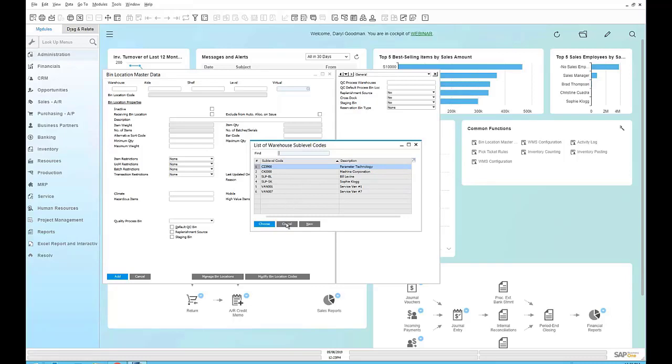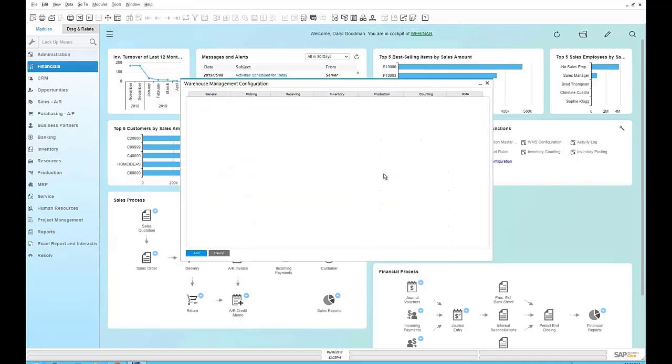Within the WMS configuration, you'll see that we have several features that enhance the bin functionality beyond what SAP Business One is already providing. One is the ability to store license plates. For those of you that are not familiar, a license plate is a collection of material, typically multiple items, but not always. This is something that allows you to have a distinct unit that can be moved and picked throughout the WMS processes.